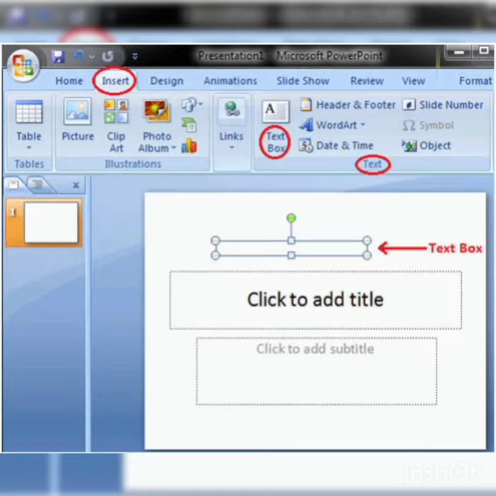Now click on the slide where you want the text box to be placed. As you can see, it is shown by the arrow. It is called a text box. Okay. So you have to follow the steps.